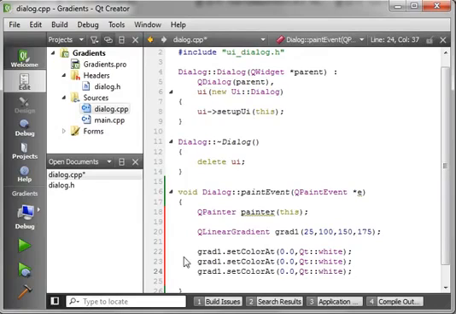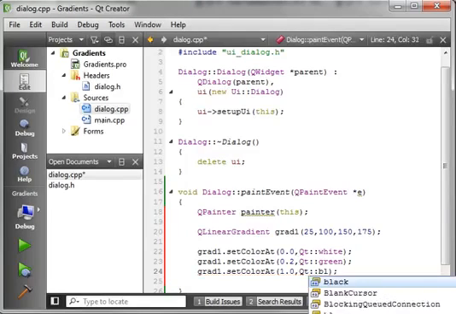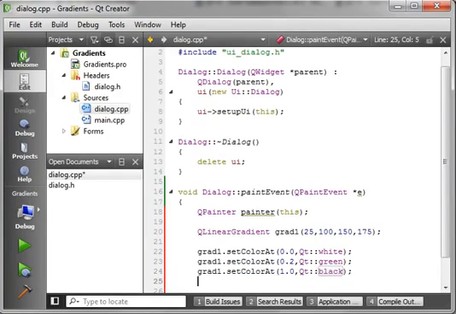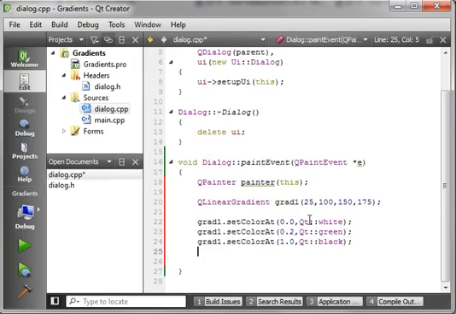I'm going to just copy and paste this a little bit. 0.2, and then we're going to say at 1.0, green, and of course black. What we're doing is defining our gradient. At 0.0 it's white, at the 0.2 mark it turns green, and at the 1 mark it turns black.